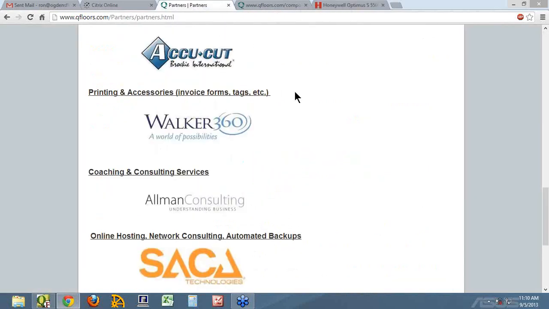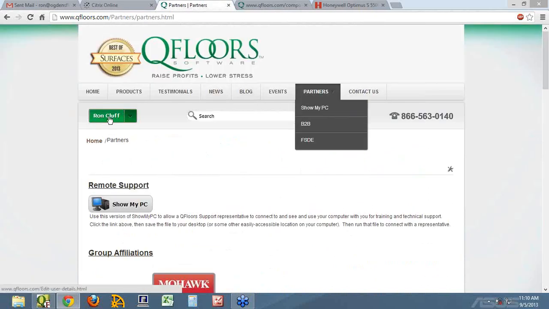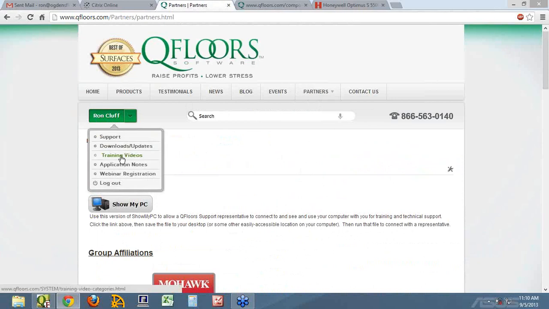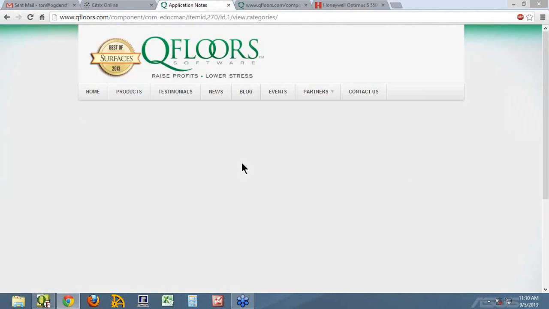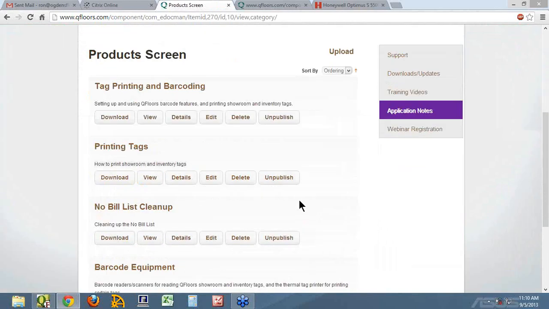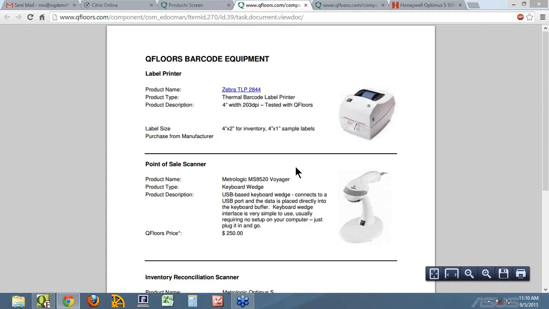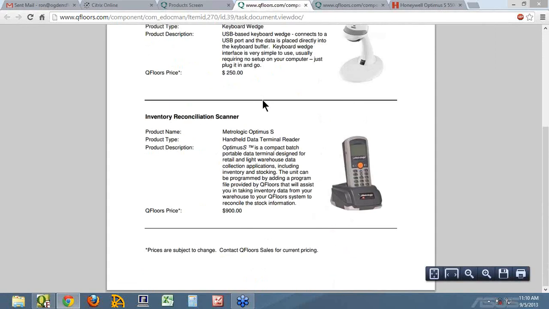If we come back to QFloors, let's see, we're going to have to click here, come back to application notes. Barcode equipment. Let's look at this. So that's the thermal printer. Let's look at the scanner first. It comes with a cradle, MetroLogic Optimus S or SP 5500.